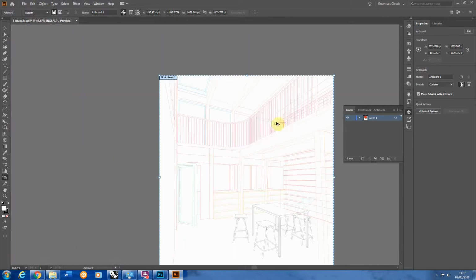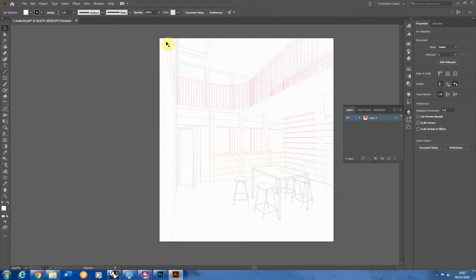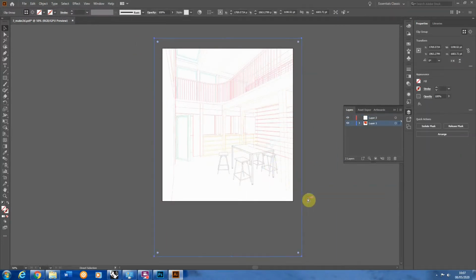Now it might be that for your particular image you want to add some line work in as well as the rendered parts. So what I'm going to do is create a copy of this layer and copy these lines. Oh, sorry.